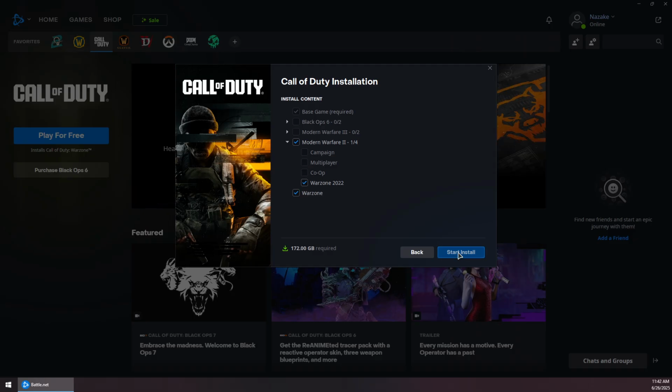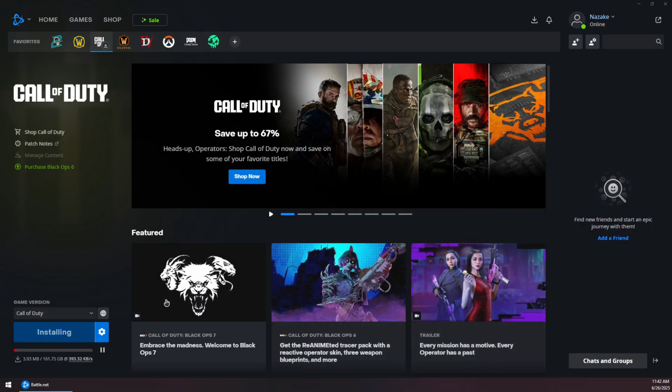Now you want to click on Start Install, and this is quite a big game, so you should have enough storage space in your computer, and it should take a pretty long time to download and install it depending on your network download speed. It's going to be over 160 gigs of space, and that's pretty much it.